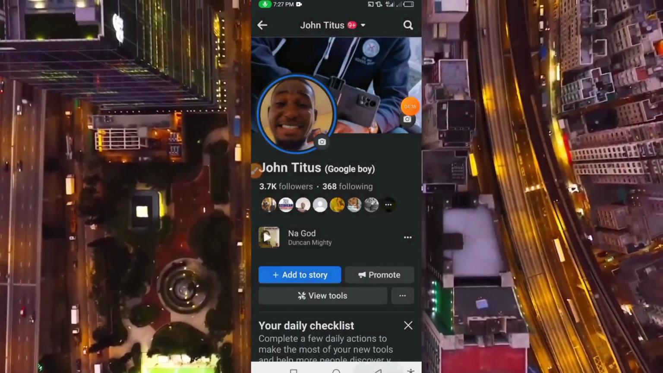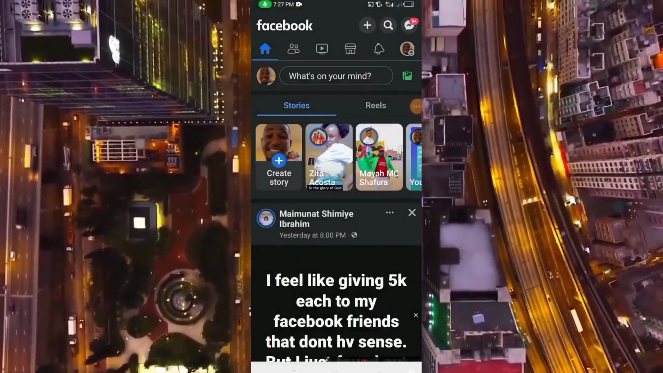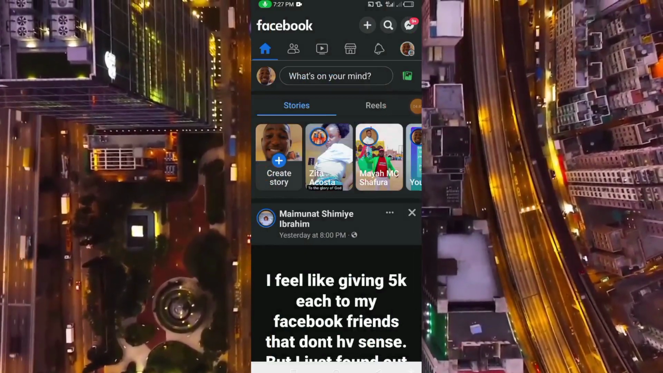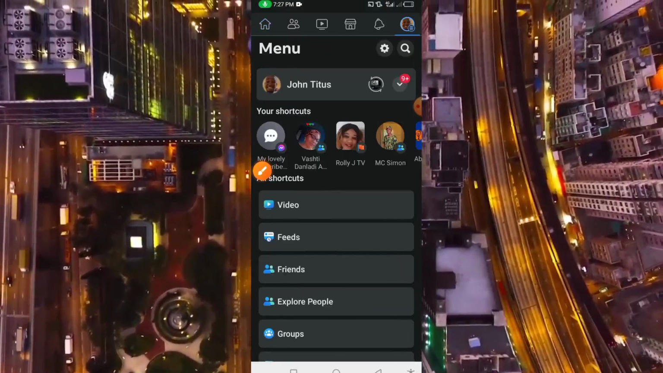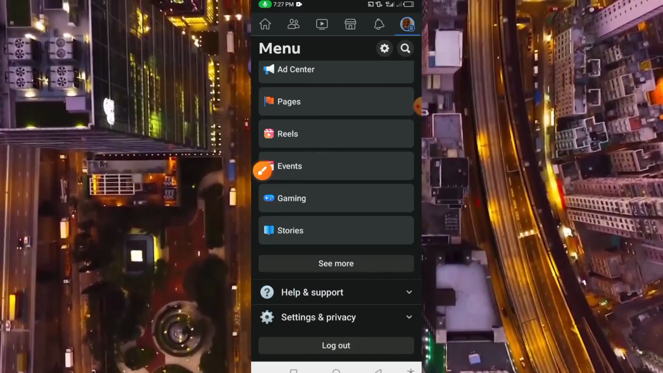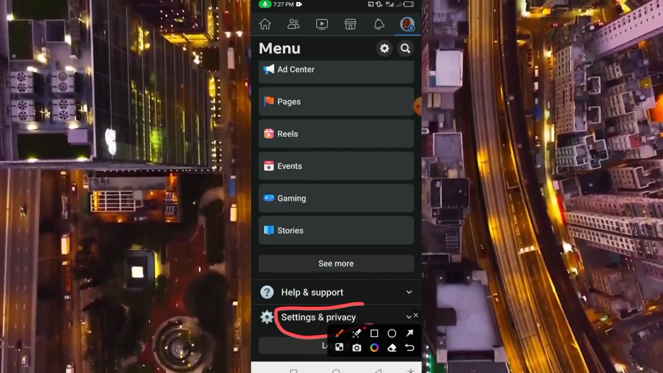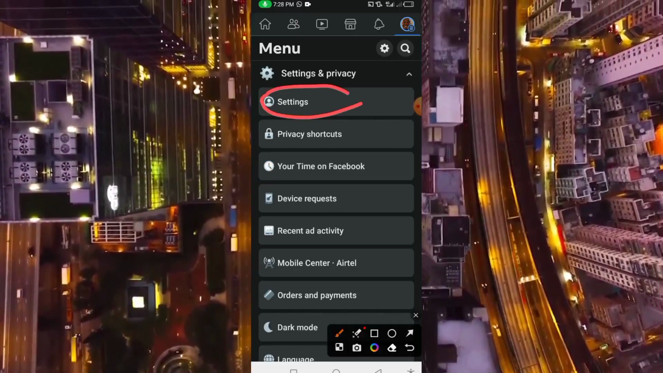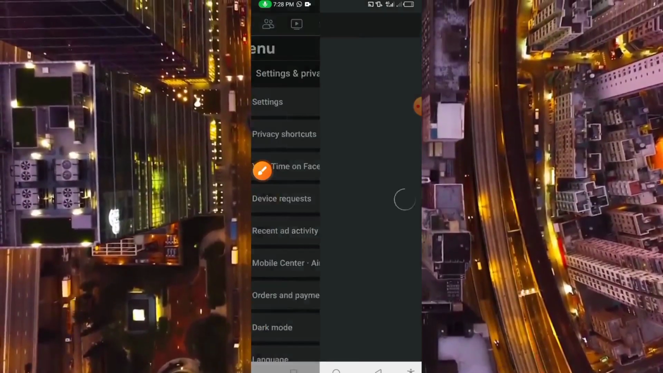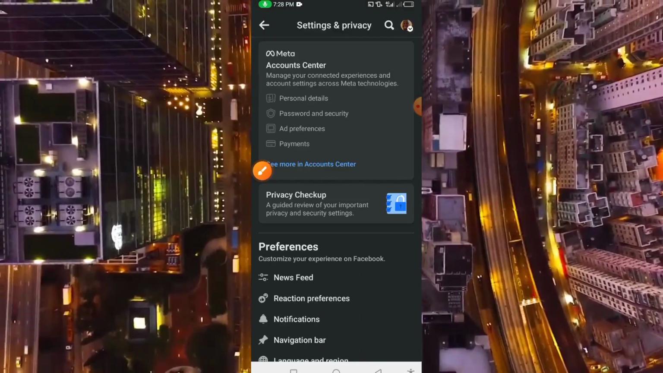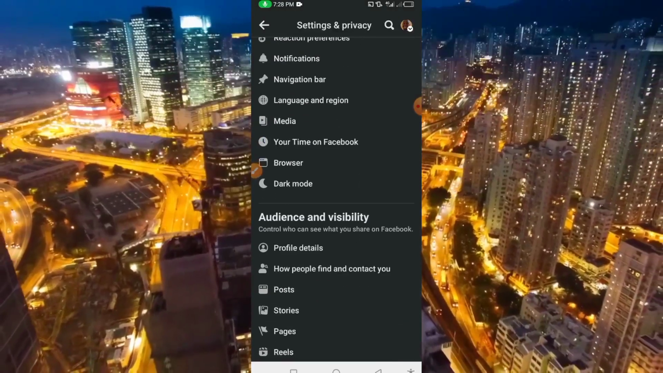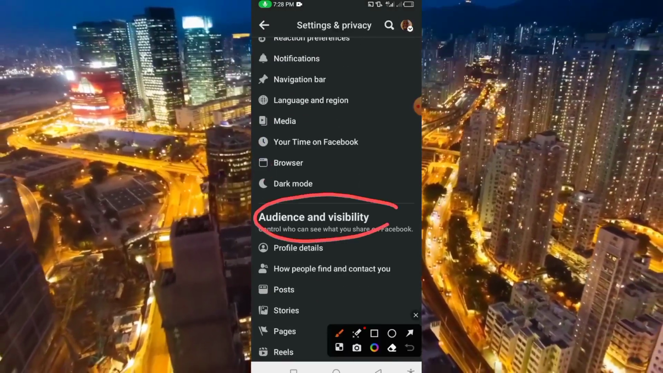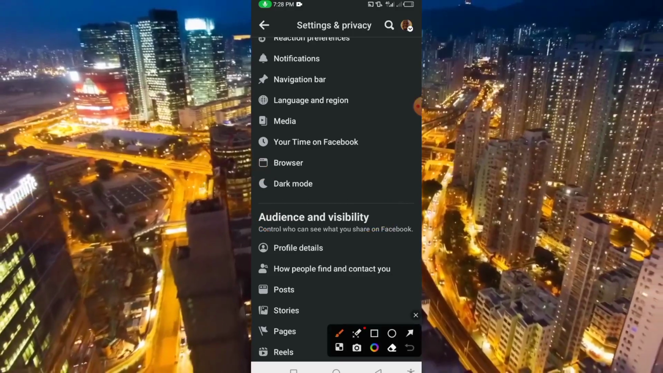Alright guys, the second method I will be showing you today, here we have to also go back to our settings. So we click on the three dots on your right hand side. You scroll down, and then here you have to click on settings and privacy again. Under settings and privacy, here you click on settings again. So guys, here we wait for it to load, and then we have to scroll down. Then under audience and visibility, here we have to click on post.